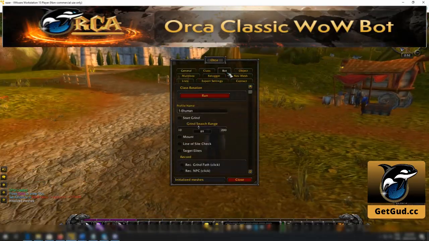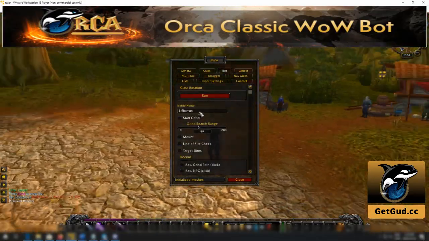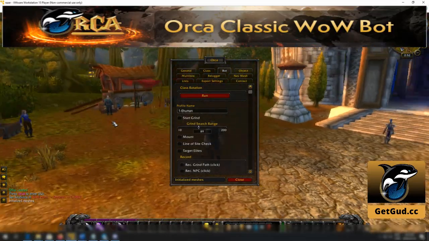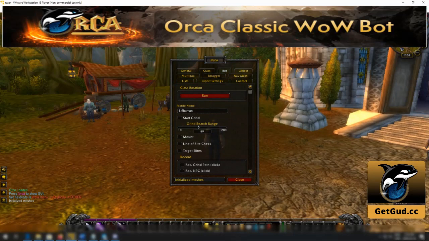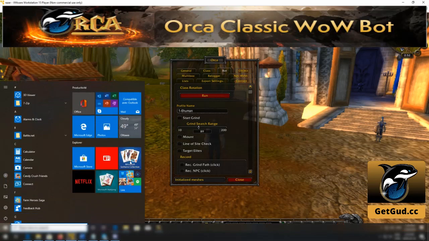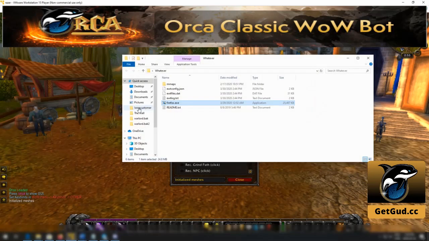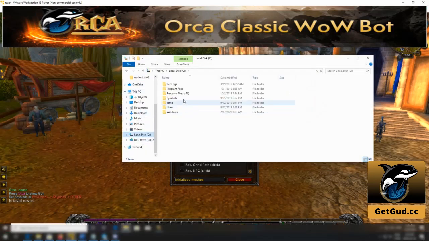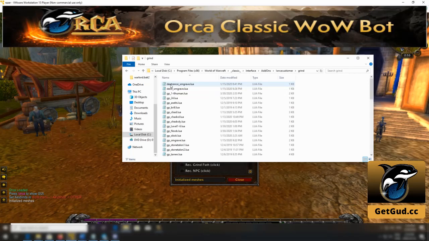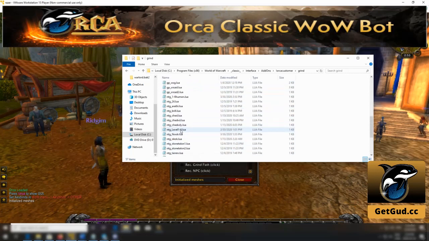It's really important to understand that if you want to remake a profile, or if you want to register a new NPC and not use this one, you have to go into your grind profile folder. Let's say you go in World of Warcraft, Classic, Interface, Add-ons, Orca. Then you go in the grind profile, and I have a few of them. You must have a few of them also.